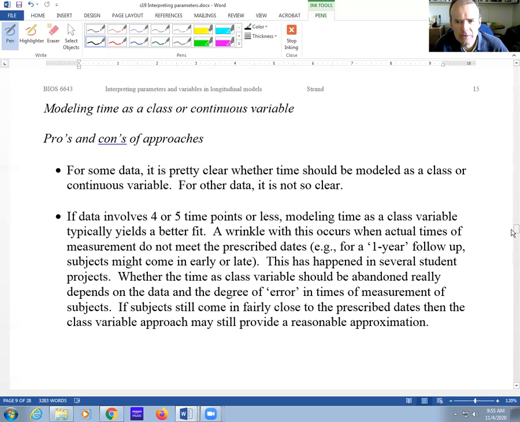Any other things that you can think of? If people weren't measured at the same intervals. Yeah, that's a big one. And you get that a lot with observational study data. They have, you know, different times of measurement. They may have different number of measurements. You know, some may have a couple, some may have 10 or 15. So that then it becomes really hard to use time as a class variable. You have to go to time as continuous.